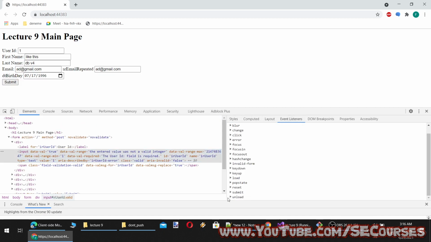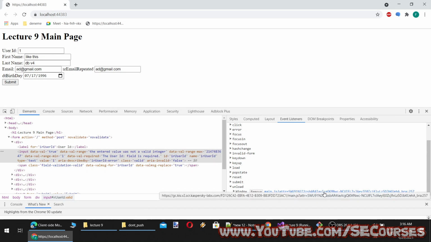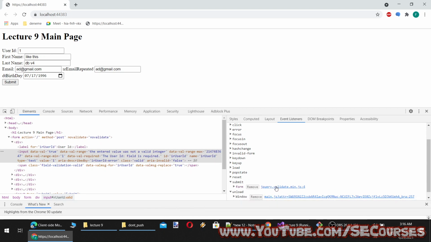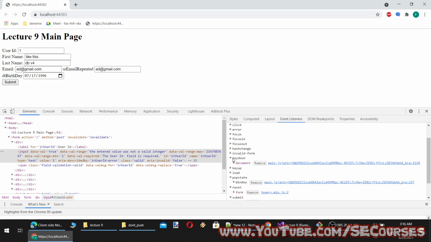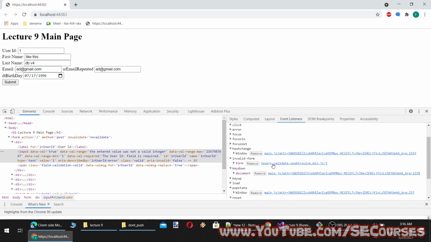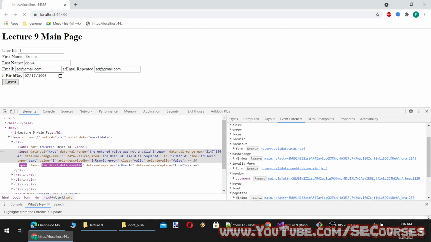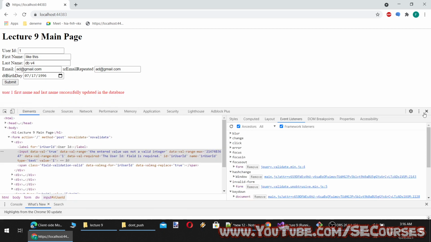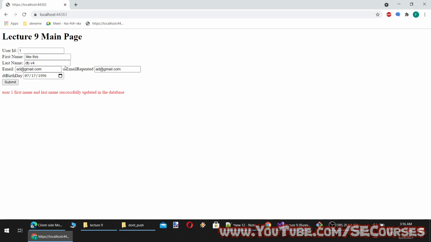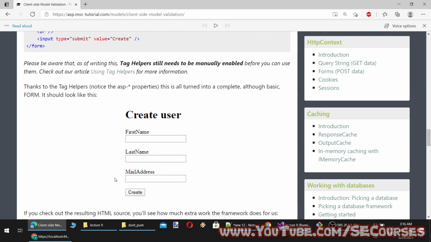Okay, you see a lot of event listeners are bound from the script: submit, jQuery reset, hub state, invalid form. You see jQuery validate on. Okay, and when we click submit, it is submitting and validating as expected. All right, everything is working as we wanted.